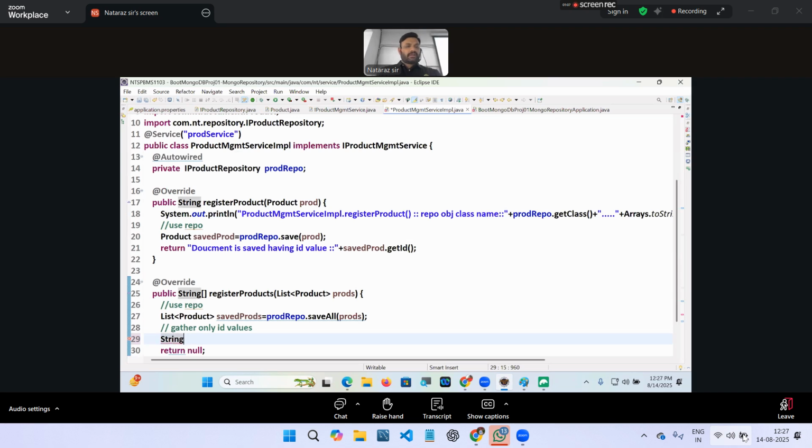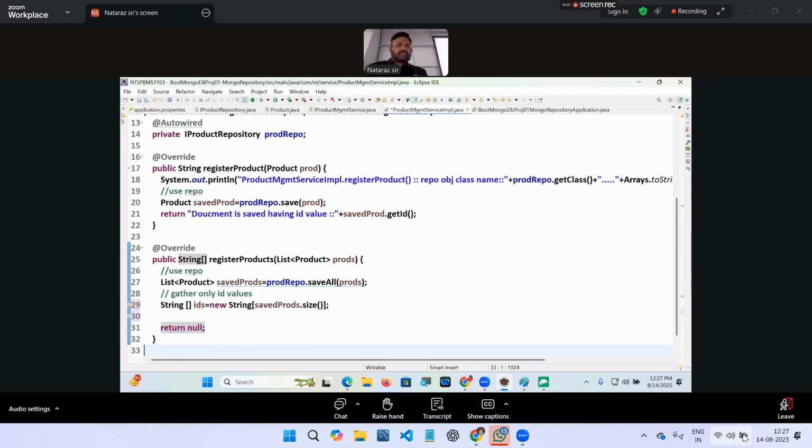String array IDs is equal to new string array of savedProds.size(). I think you understood what I am doing here. How many objects are saved? How many documents are saved? Those many IDs will be there, right? Saved products dot size. But this is only an empty array, not a full one. Tell me the next one.